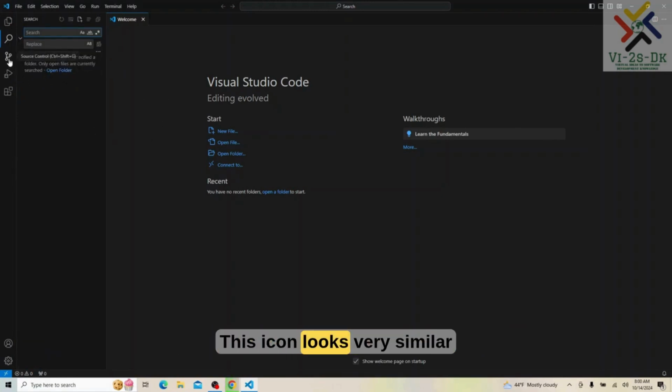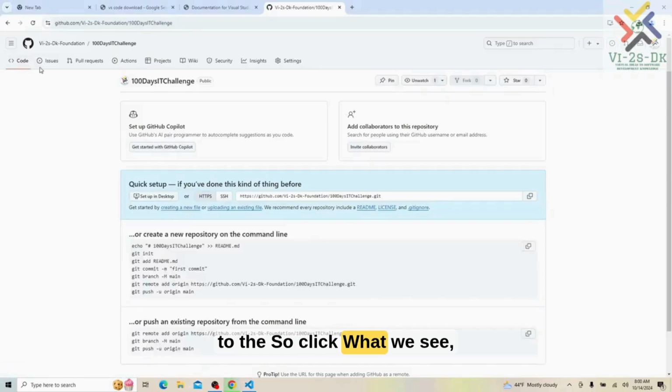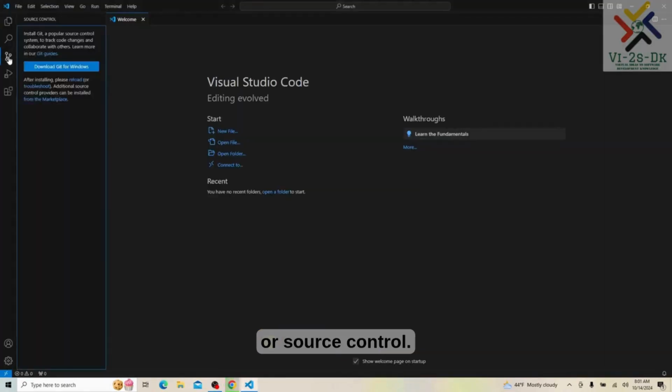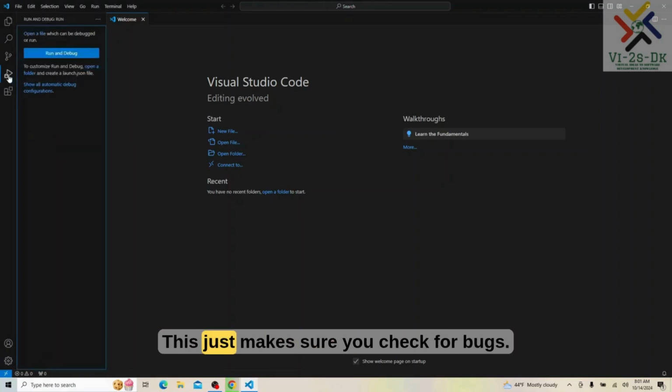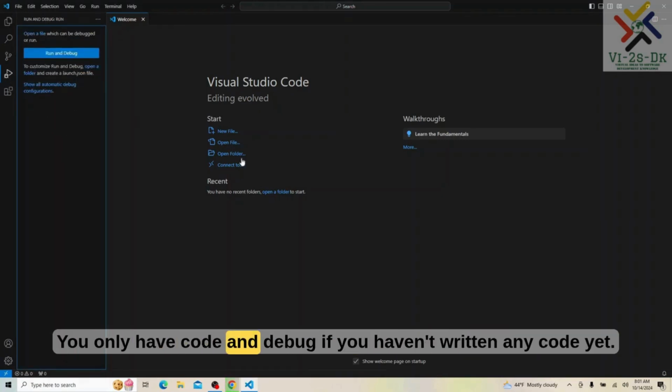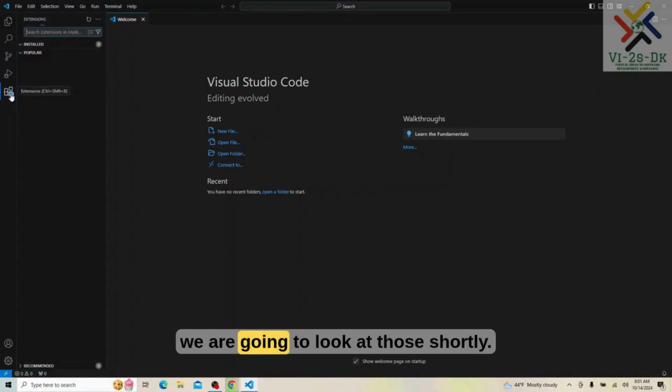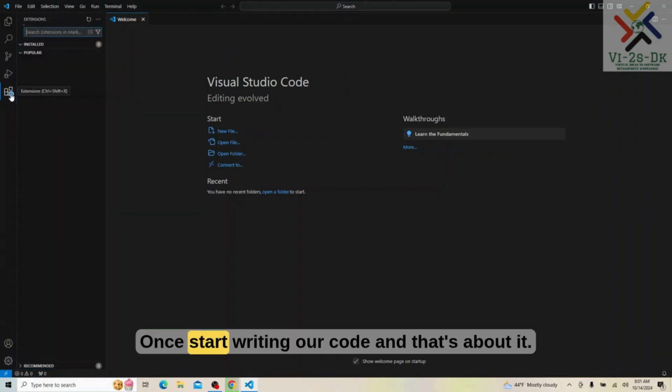This icon looks very similar to what we see, not in here, but it is actually representing version control or source control. So here you can install Git for Windows and then synchronize with GitHub, and you should be good to go. We'll get to that again. This just makes sure you check for bugs, you run your code and debug it. We haven't written any code yet. And extensions, we're going to look at those shortly once we start writing our code.